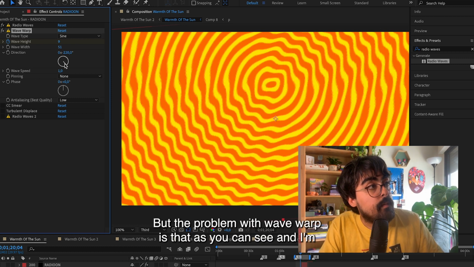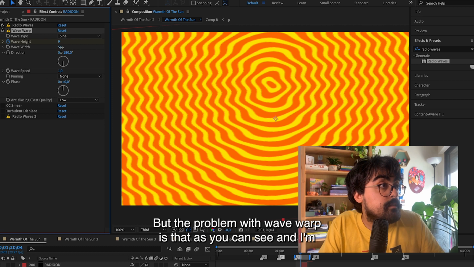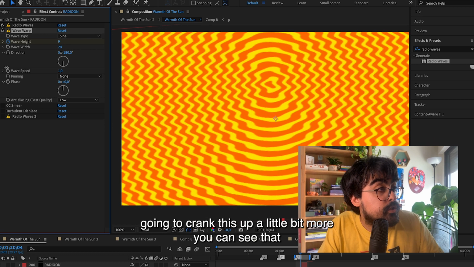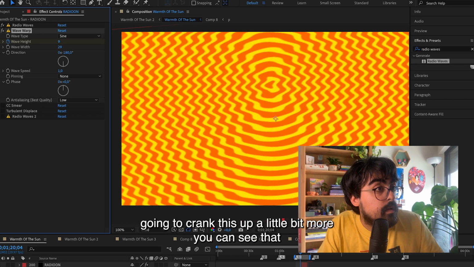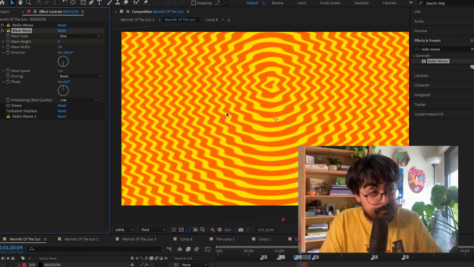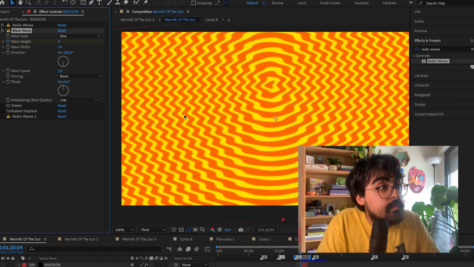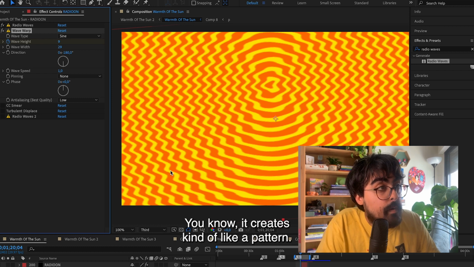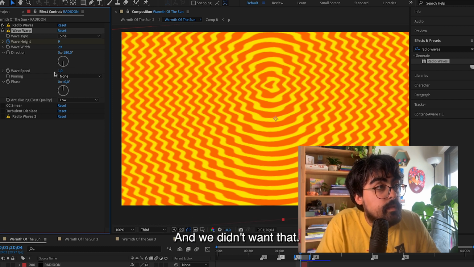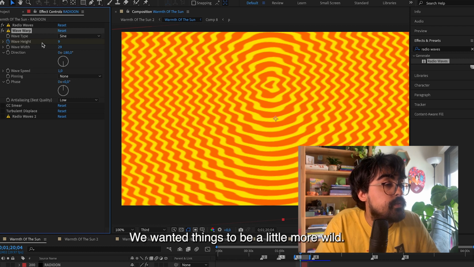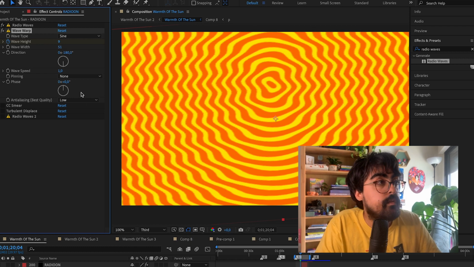But the problem with wave warp is that, as you can see, and I'm gonna crank this up a little bit more, all the waves have the same size. It creates a kind of pattern, and we didn't want that. We wanted things to be a little more wild.